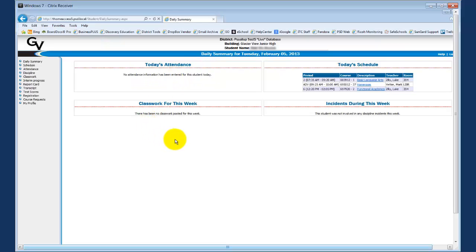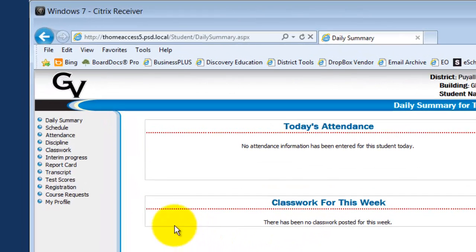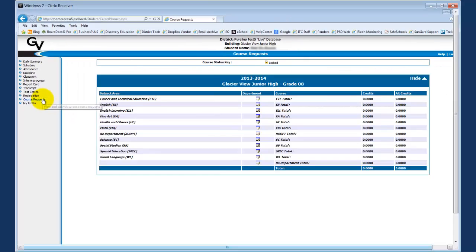From your daily summary page, you'll want to look to the left in the task list and click on the link to course requests. You're now looking at the course request summary page. At this point, we're going to start picking our classes. I'll start with picking my English class for next year.